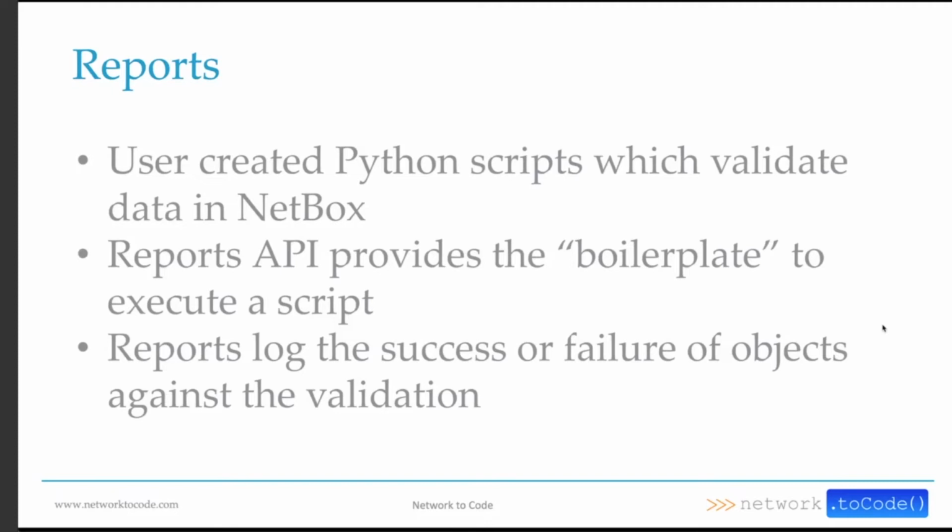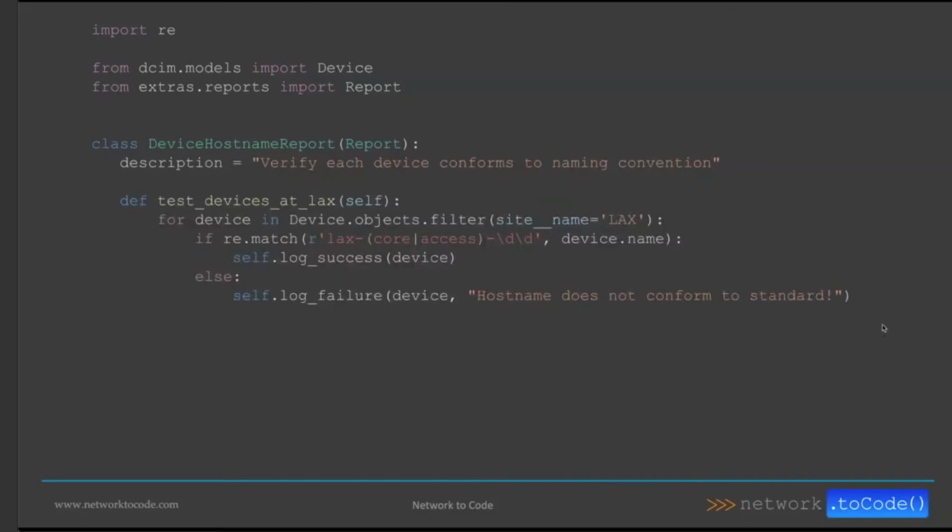So here's a very simple example of a report that we have here, and what this is doing is validating that device host names conform to our naming convention that we've defined here, which is just this regular expression here. This report happens to be hard-coded to devices that exist in the site LAX. So we want to make sure that our host names conform to the naming convention for that. And so if they do pass, we log a success. If they don't, then we log a failure for that particular device.